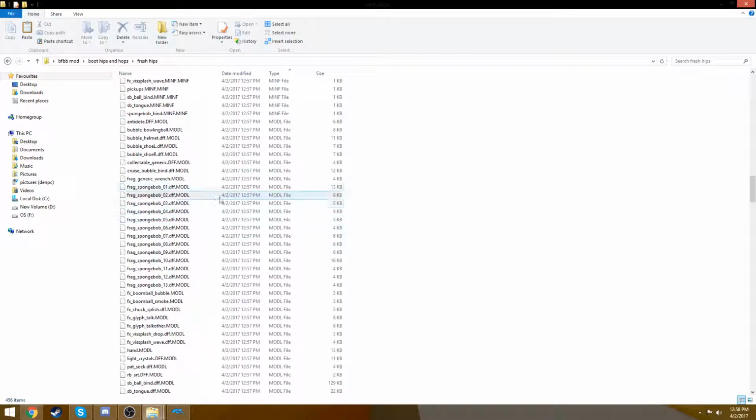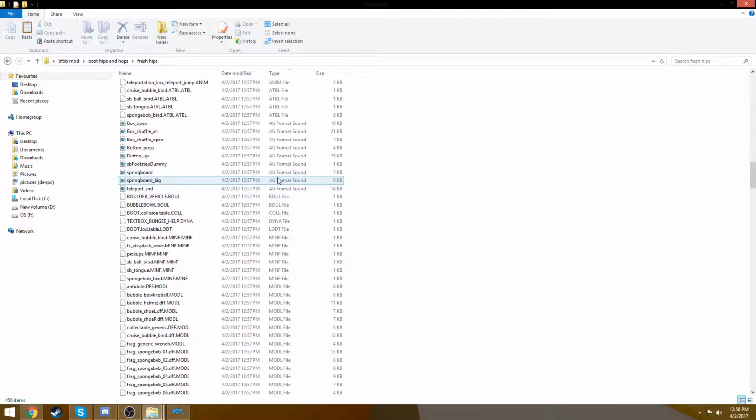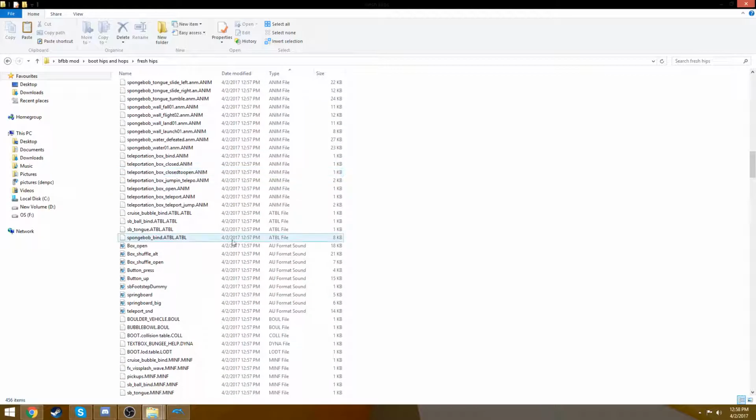So we have the model files, which are the 3D models. We can't just edit .modl files with Blender though and save it. You have to do other steps, but we'll get into that eventually. Different tutorial, that's a lot more advanced. All the animation files. I don't know what this is, but whatever. These are audio files, and you can actually replace these if you convert to the right format.